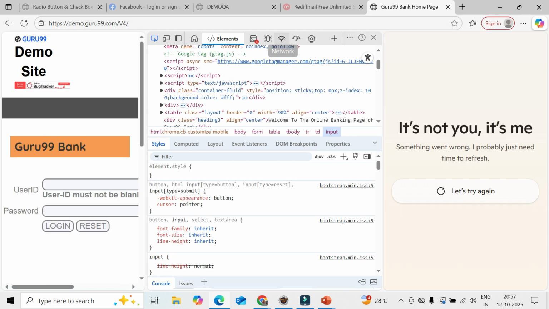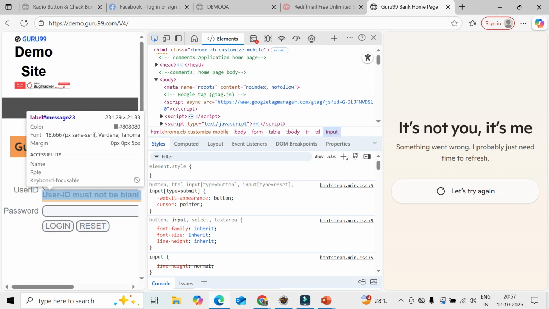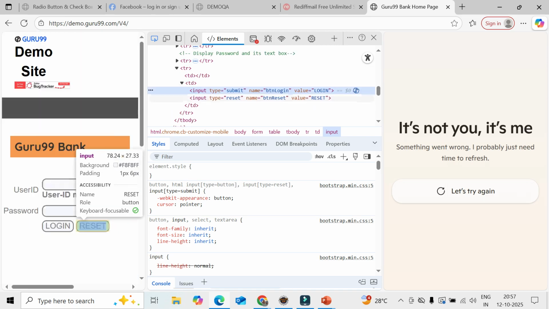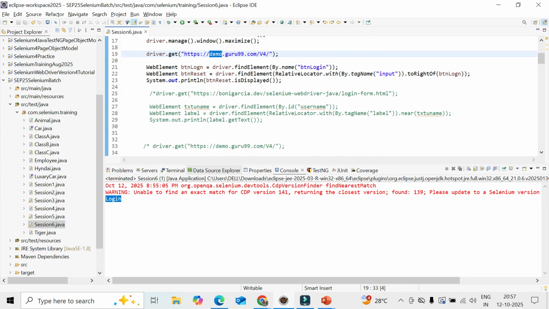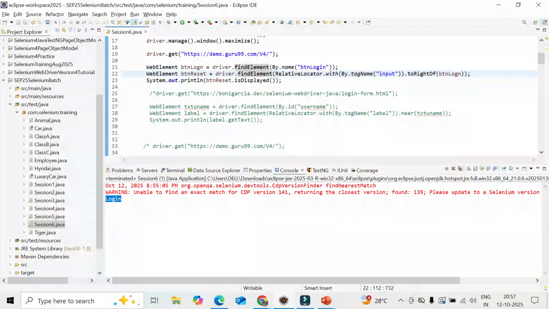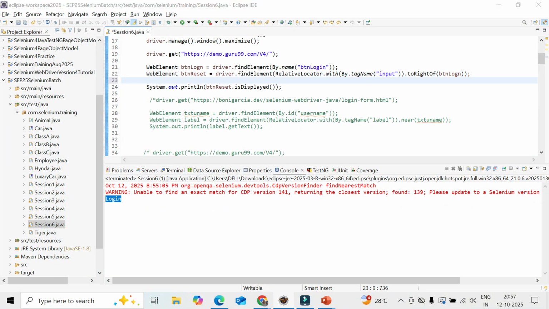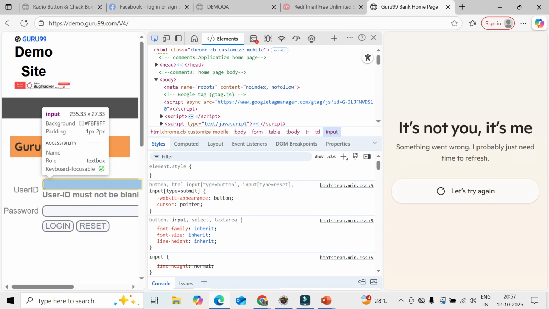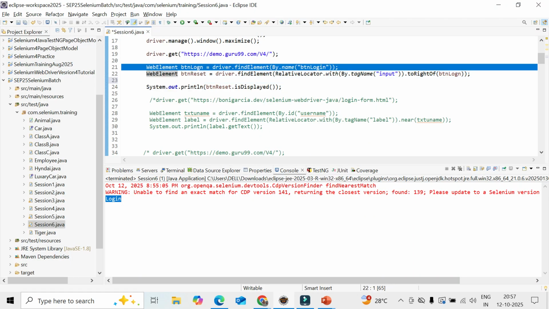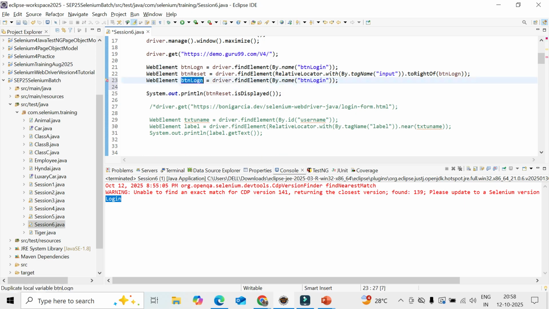Okay, this page again, and we can identify a couple of elements, say user ID, login button and reset button. So login button and reset button I have also identified with the relative locator strategy, that is still fine. Then I can identify something called the user ID field. So let's create something called text user ID.